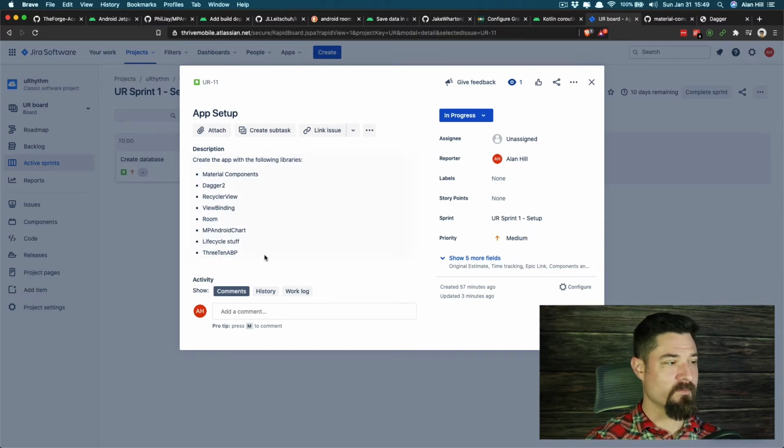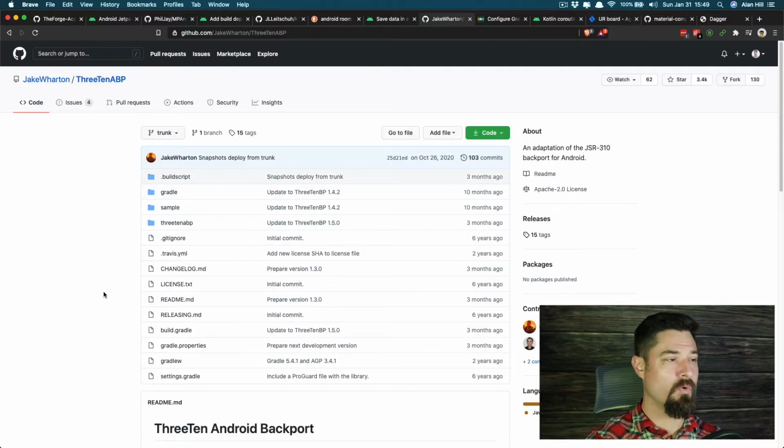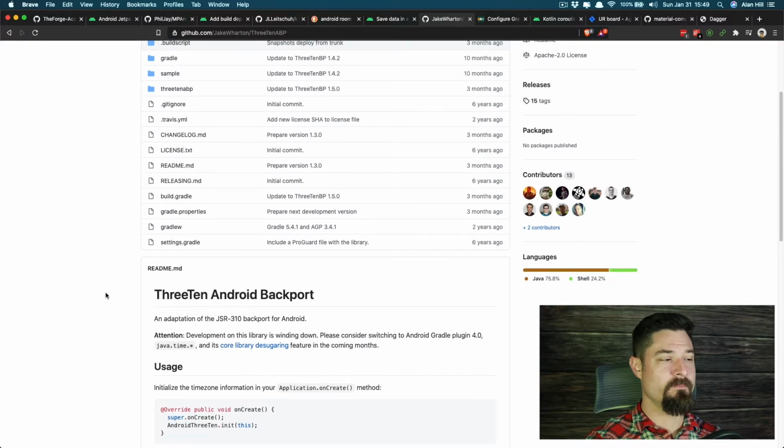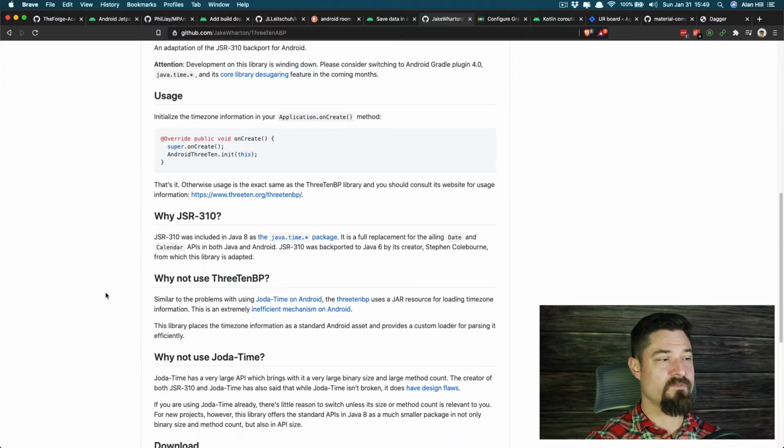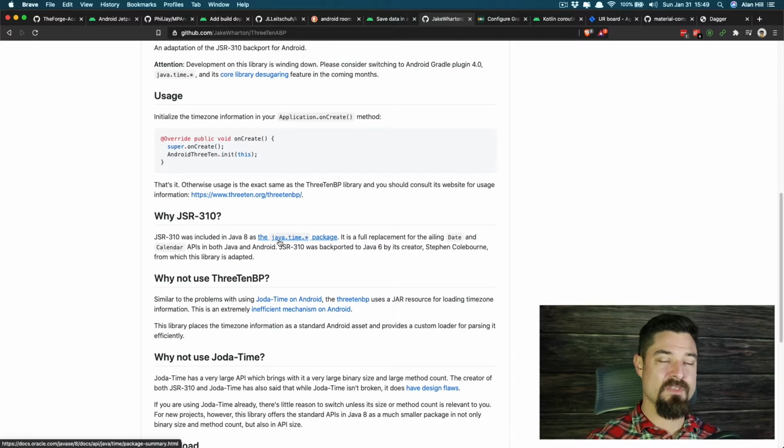Lifecycle should be obvious, and then 310 ABP is a library that Jake Wharton pulled from Java over to Android that makes our lives much easier when it comes to time stuff. So java.time, because that was a Java 8 thing, we for the longest time didn't have access to it in Android. We had to use 310 ABP to pull it back into it.